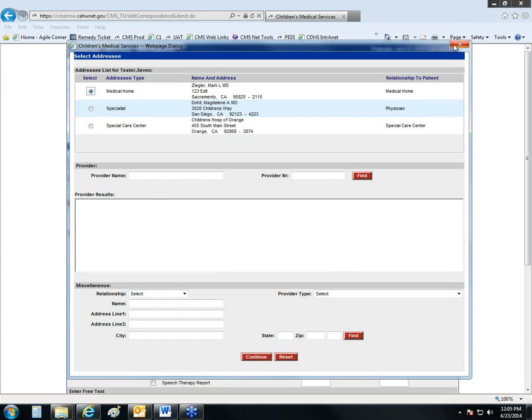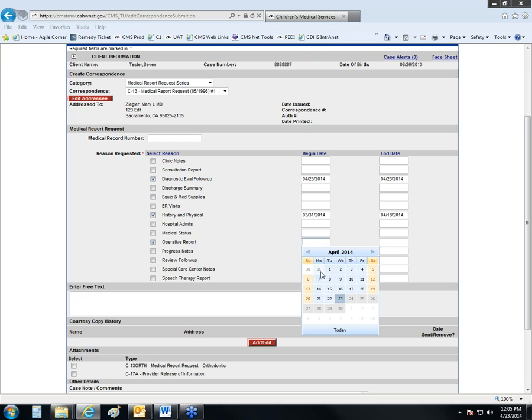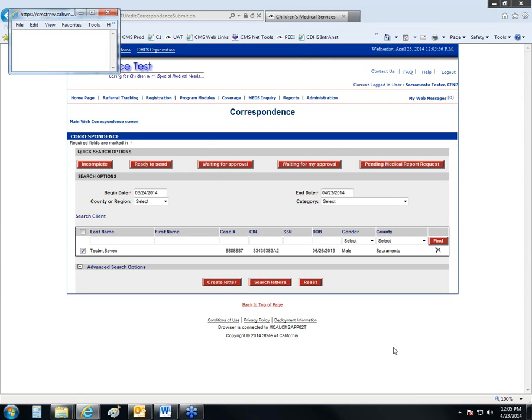So here, let's go do medical report, close down the box, scroll down, enter medical report if necessary. It's optional. Select your medical report reason. If you want a one-day date range, then just do one day. If you want a date range, then enter your date information. If you want a begin date and you want it to say present, leave the end date blank. And you also can do no date. I'm not going to do attachment for this example, so I'm just going to go ahead and do save and print.